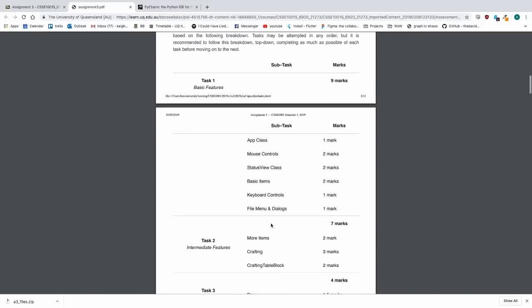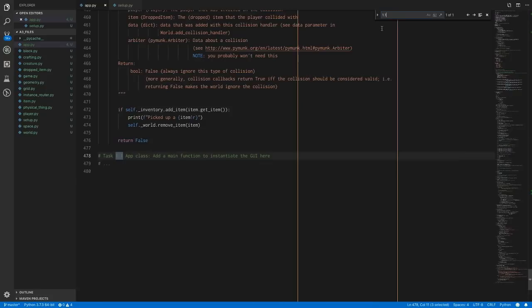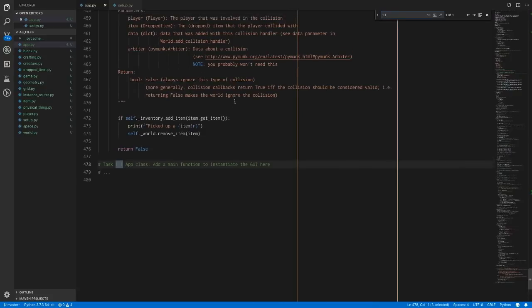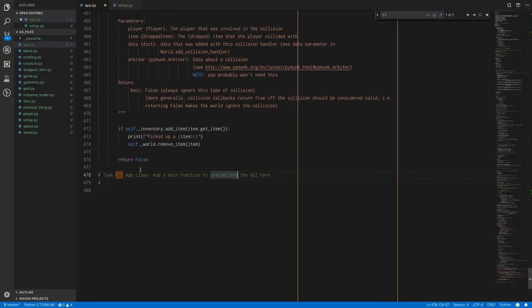So task one, starting off the app class, I'm going to search for 1.1 here inside VS Code, and it takes me down to the very bottom of the file, and you'll find a comment saying that here is where you should be implementing that piece of code.